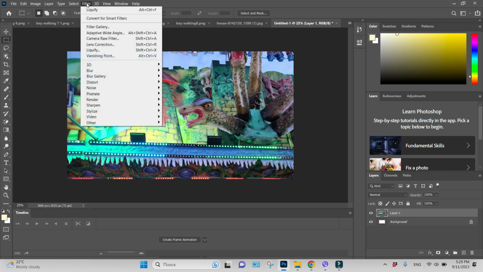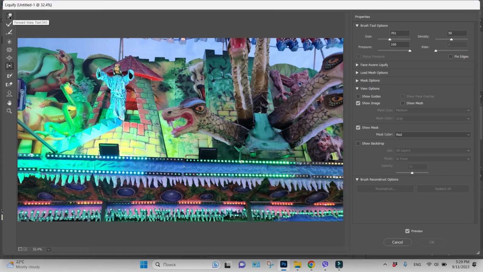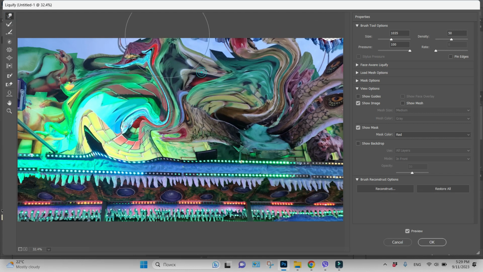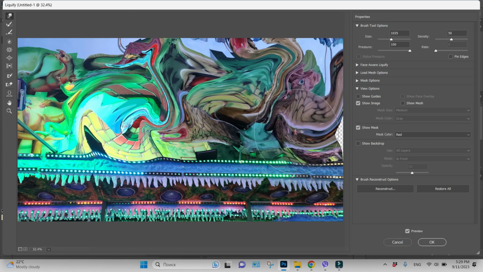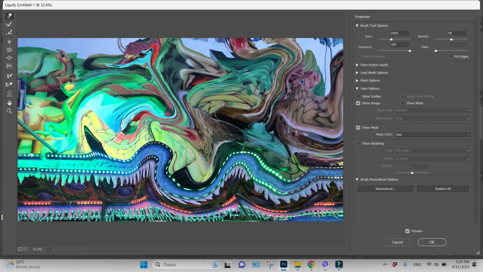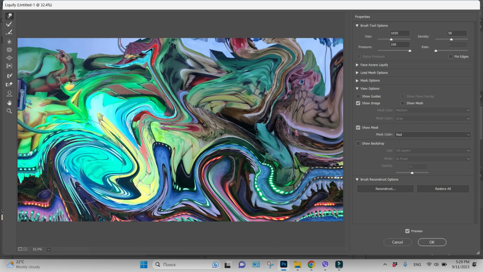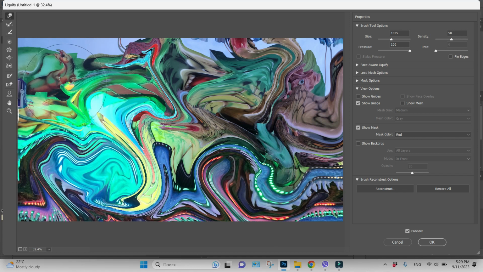Now I'm going to Filter, choosing Liquify and choosing the Forward Warp tool. Okay, and starting to change our image, but you have to be careful to fill those spaces where you can see PNG spaces, to fill them with some picture.